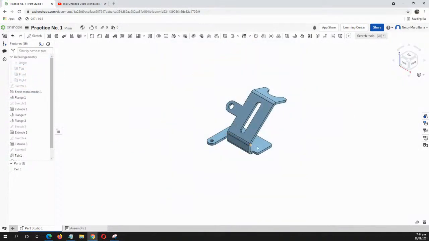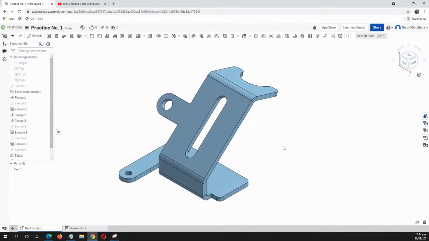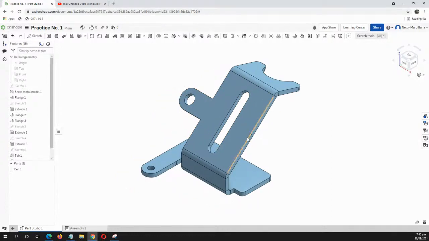Congratulations for completing your first part, your first sheet metal in Onshape. We'll be having a short break. When we come back, we're going to create our second model.